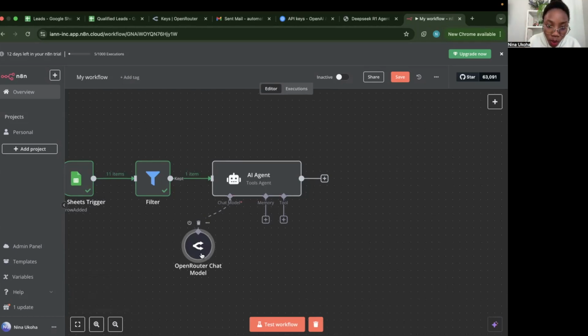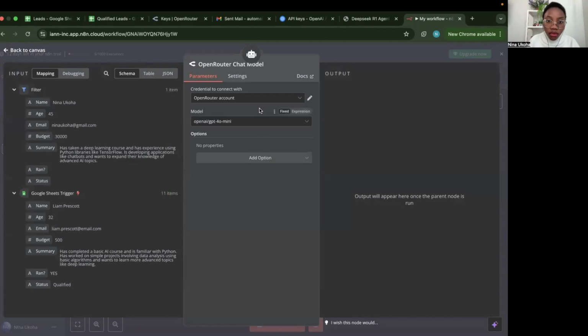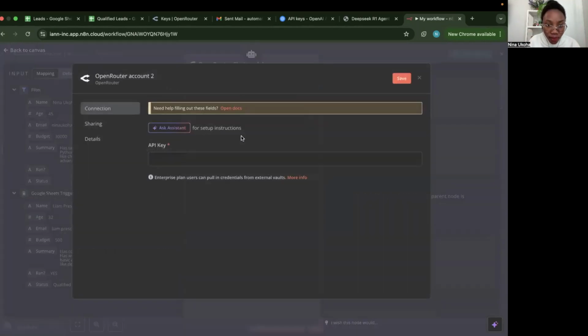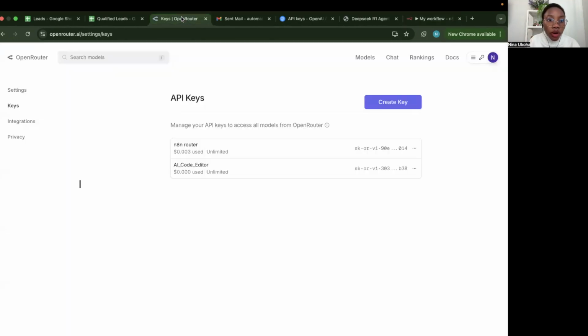So we're just going to click Open Router Chat Model, and we're going to connect a credential. I've already connected my credential previously, but we're going to create a new credential. So we're going to create a new credential, and what we need is our API key. So I'm just going to put this as fixed, and I'm just going to go to Open Router. So basically all you have to do is go to openrouter.ai/settings/keys. If you don't have an account, then all you have to do is search openrouter.ai and then create an account. And you want to go to settings and then go to keys.